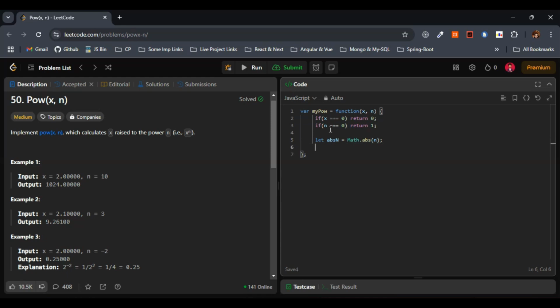Next, we will recursively calculate the half power. So this will be let half equals myPow of x comma, with the double tilde operator on absn divided by 2. This is fine. So we are recursively calculating the half power. We saw that during the approach while we considered the first example, right? We went step by step, and this is what we are articulating in the form of code here.